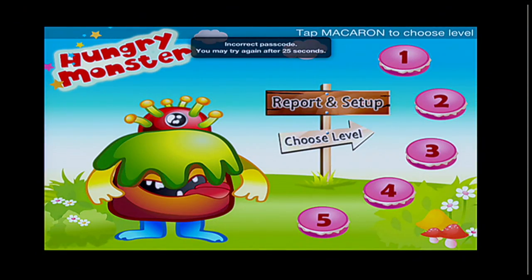So I'm going to exit guided access now. I've got 25 more seconds. I locked myself out of this app. I would have to say one advantage of this is if they're trying to get themselves out of it, they're going to give up after some time.